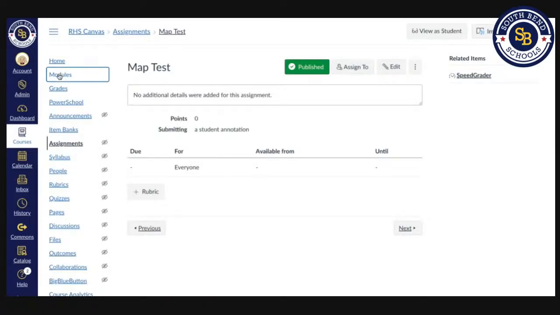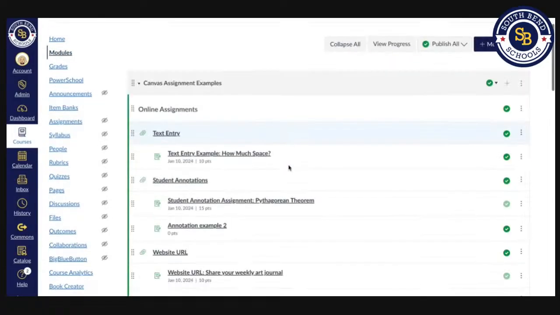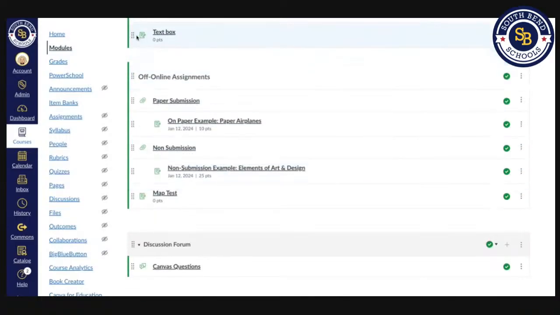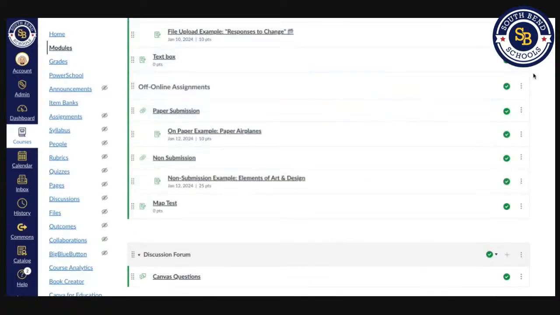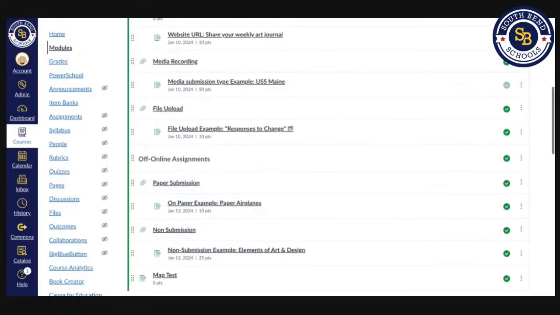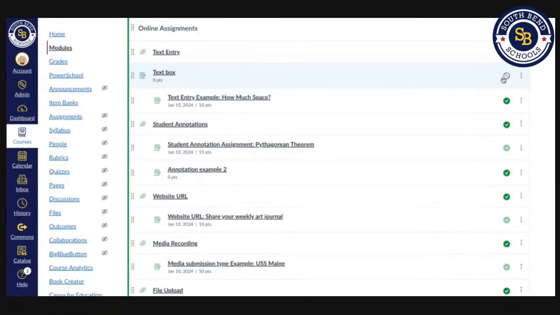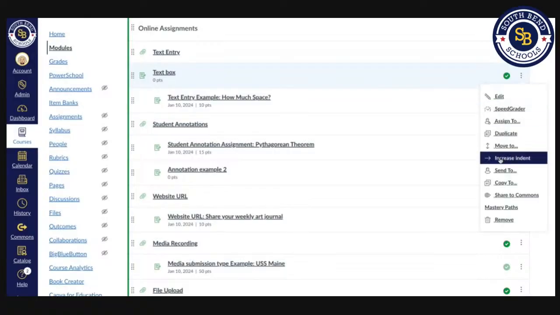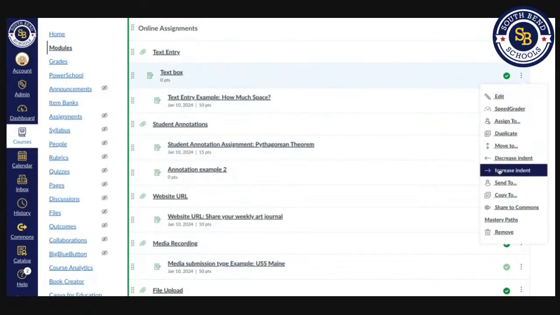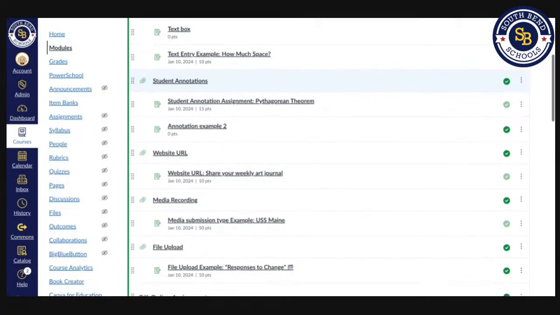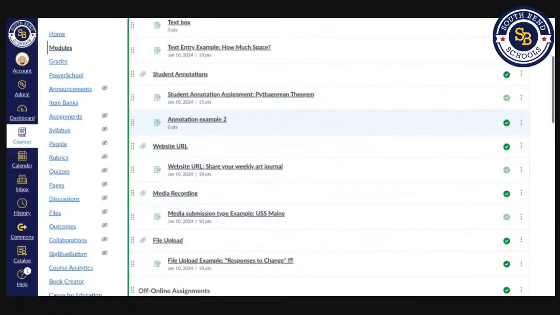So I'm going to go back to my module. Those assignments that I created are all here at the bottom, but I can quickly move them up into whatever section I want. And also this text box goes up here. I can move it to the side or increase the indent as I need to. I can also delete it because that was just me playing around in our course here. Do we have any questions about annotation examples?